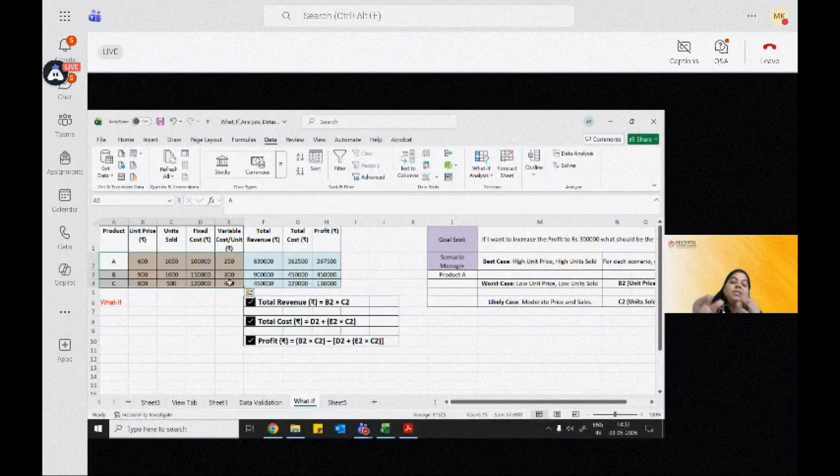You don't have to actually change it, but with the help of what-if, that if this is the scenario, what would be the total revenue or total cost? It can be used in HR, it can be used in marketing. There are multiple things that you can work around whenever you need to figure out some alternatives.